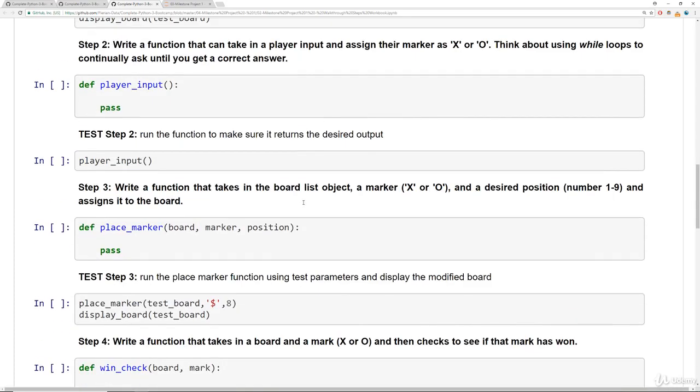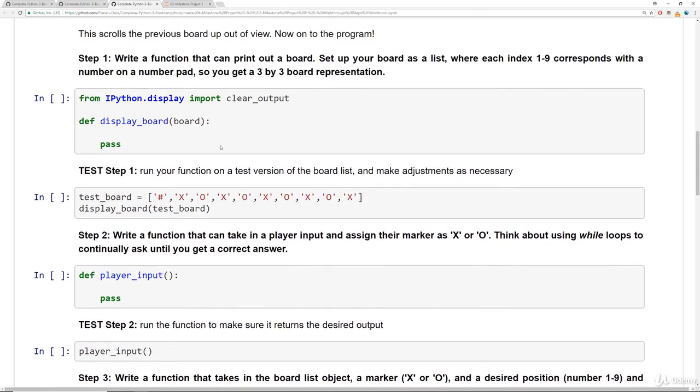So what do these functions actually look like? Well, for instance, the very first function wants you to write a function that can print out a board. So you set up your board as a list where each index 1 through 9 corresponds with a number on the number pad, so you get a 3x3 board representation. So what this is expecting to happen is when you pass a board list into this display board function, you actually print out that board. That way, later on in your code, you can call this function and it will continually print out the board whenever you want it.